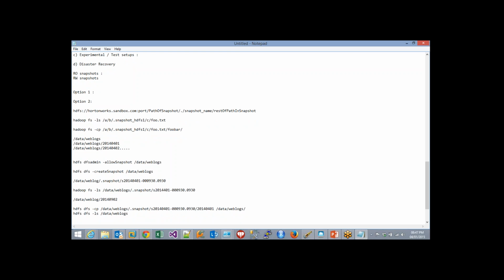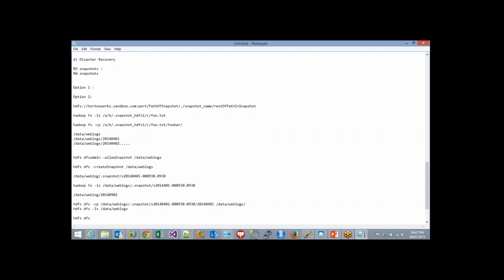Since snapshots are read-only, HDFS also protects against user or application deletion of the snapshot data itself. The following command will fail if we try it: hdfs dfs -rmdir on the snapshot directory under data/weblogs/.snapshot, for example the one named for 2014-04-01. If you try to delete this directory completely, HDFS protects against the user or application deletion of the snapshot data, so these operations would fail.